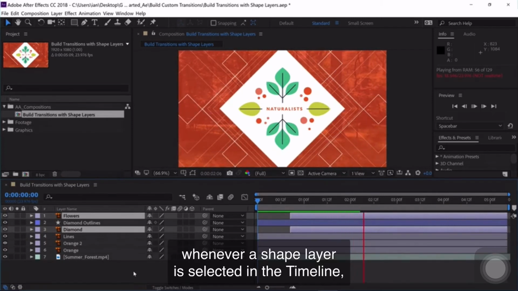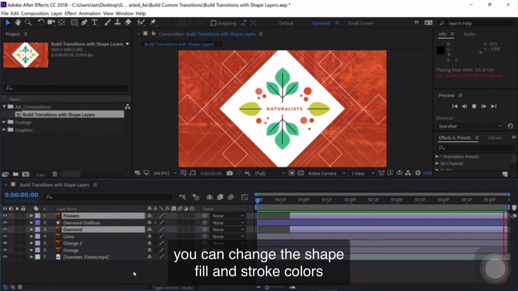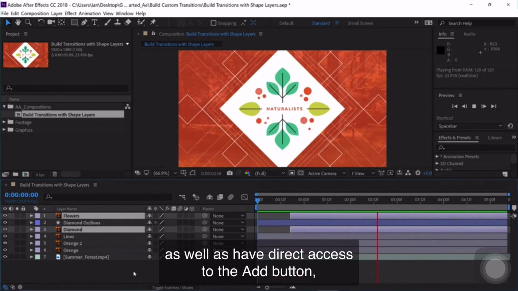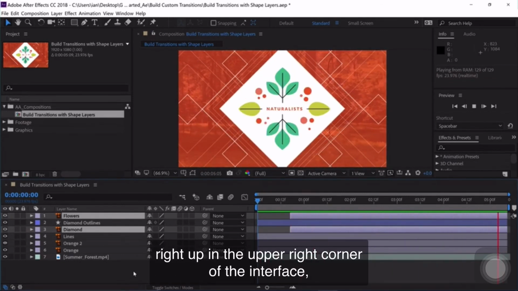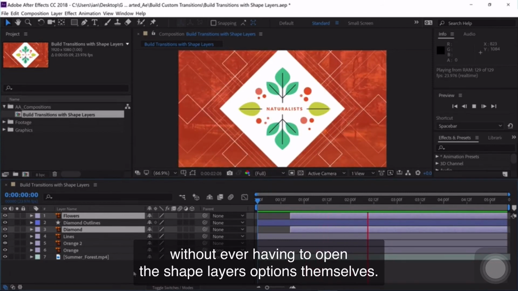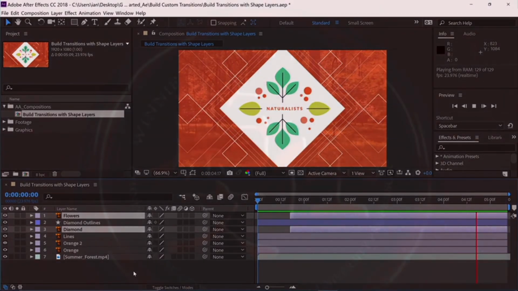Now remember, whenever a shape layer is selected in the timeline, you can change the shape fill and stroke colors, as well as have direct access to the Add button right up in the upper right corner of the interface, without ever having to open the shape layer options themselves.